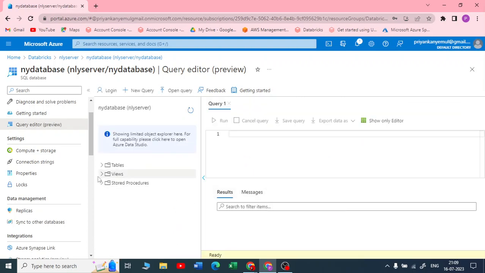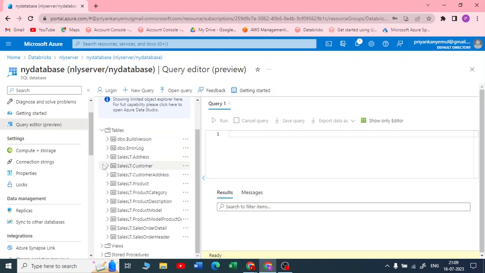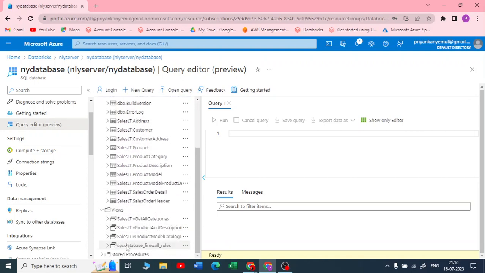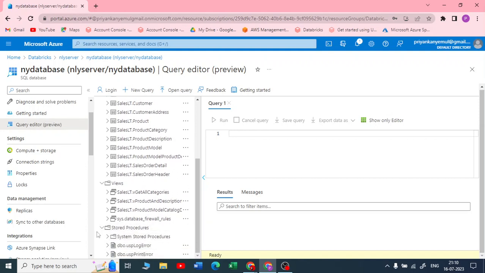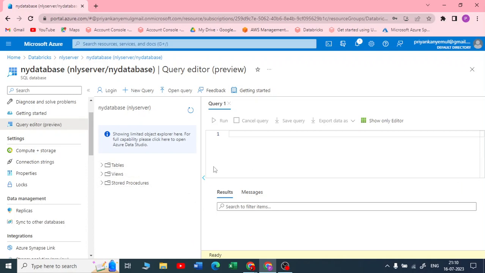Once you are in your SQL database, here you can see your tables. If you remember, by default we chose the AdventureWorks sales sample database, so we got all the tables related to that, and all the views and stored procedures also. You can work with this, and you can even connect this database to your SQL server. How to do that, I'll explain in the next video.